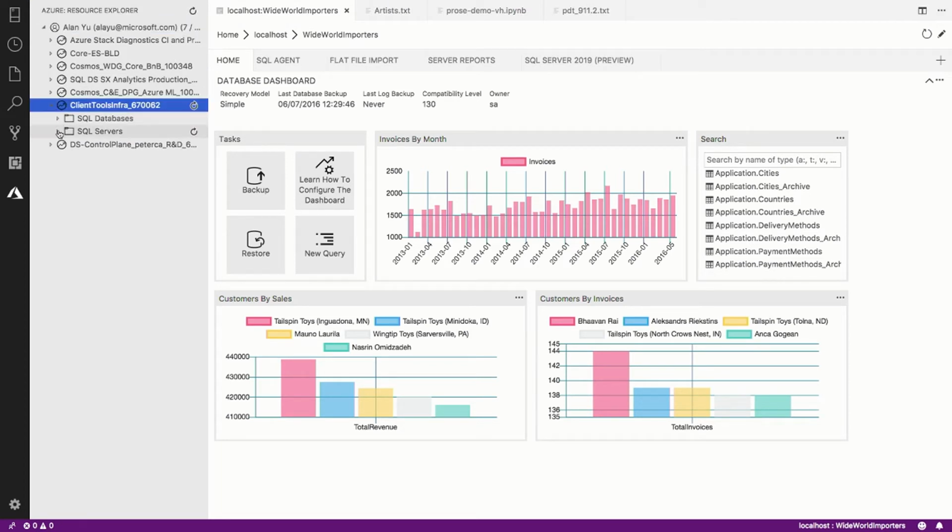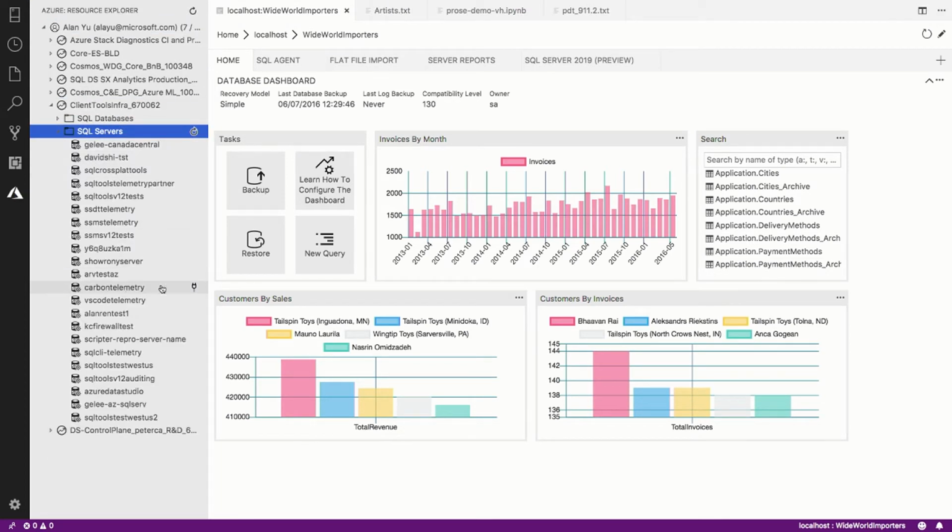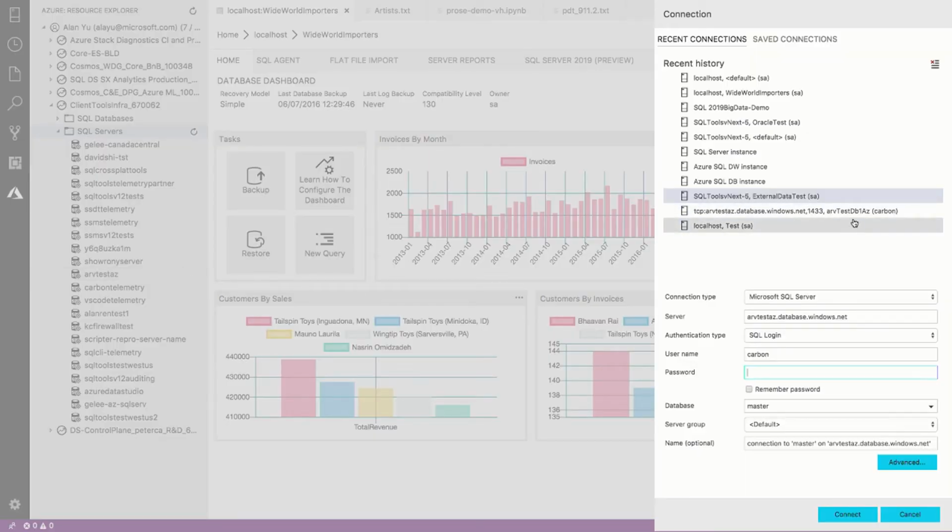I can expand this and pull out his SQL servers, and then I just need to click this plug-in button, and it's got the connectivity ready to go, and I can add that to my local instance.